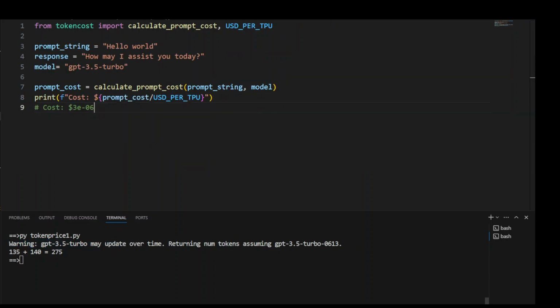Now, in this one, we are simply calculating the cost of a prompt instead of completion. So let me also show you that.